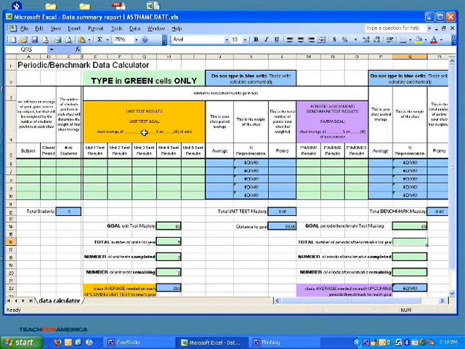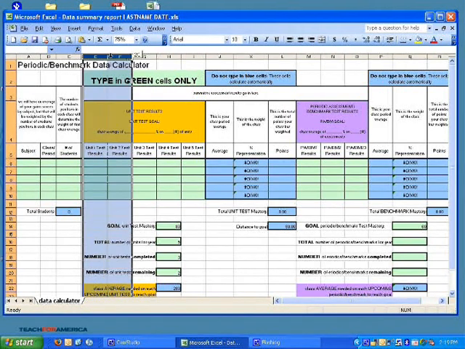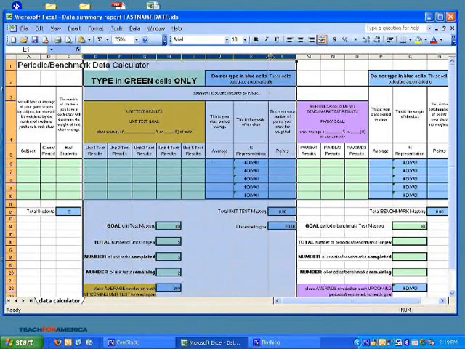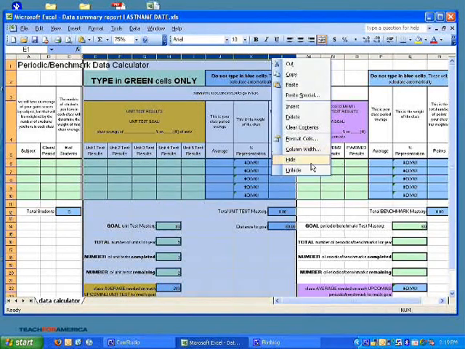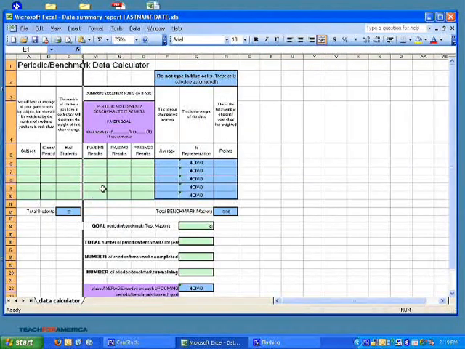A good rule of thumb while we're working with this spreadsheet is to know that you can only type in things that are part of the green cells. Anything that is blue has formulas in it, so typing there will erase the formulas, and we don't want to do that. Because this is only for periodic assessments, we don't necessarily need this portion on unit test results. So I'm going to highlight from column E over to L, right click, and click on hide. Those are still there, but they're just hidden away, so we can just focus on the periodic assessment results.